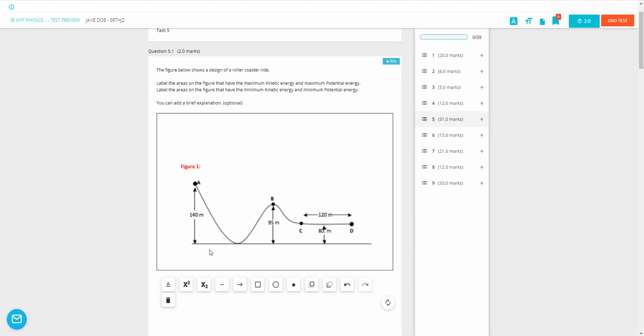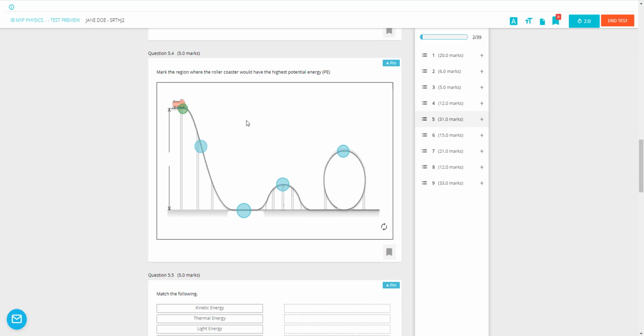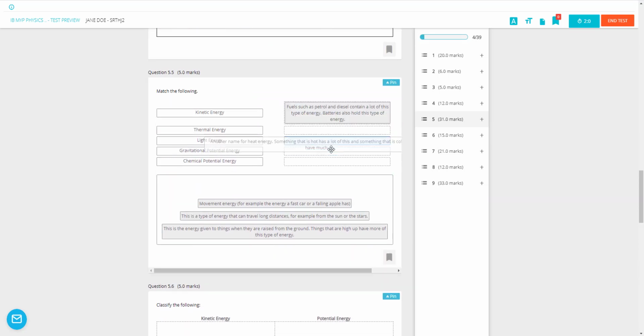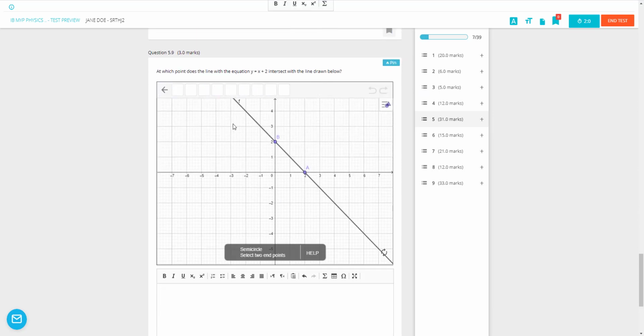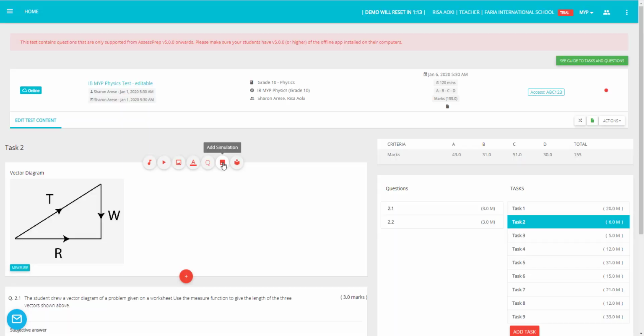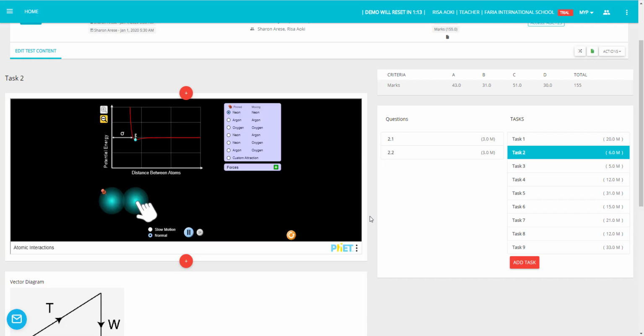The interactives include drawing, where a student can draw on a canvas, label, which allows students to drag and drop and label images, hotspot, where students can select defined areas on an image, match, classify, fill in the blanks, GeoGebra graphing, and table chart based questions. Also, teachers can use the Add Simulation option to add interactive science and math simulations to their tests.